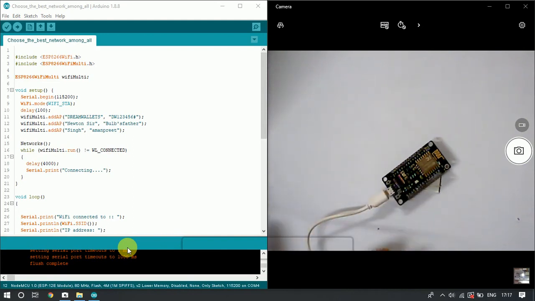We have the NodeMCU ESP12 module, and in the program we have added the logic through which, when there are many Wi-Fi networks available, the device will automatically select the maximum strength available network and connect to it. Now we will understand the logic behind it.